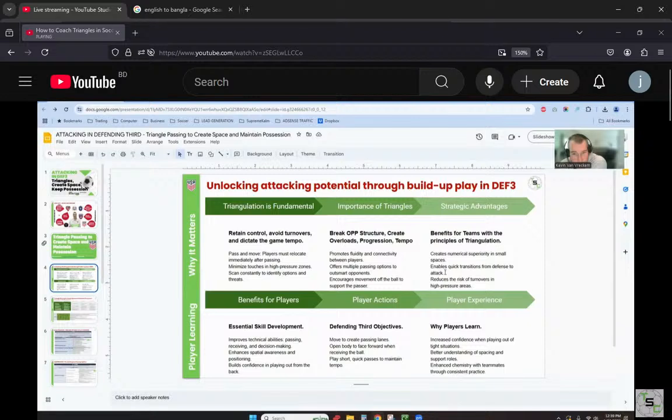The role of the back four, defenders in those triangle passing. So obviously your center backs, you want to spread out wide to create space and passing options. Your fullbacks, you want to push them forward to connect with midfielders and focus on maintaining composure under pressure.